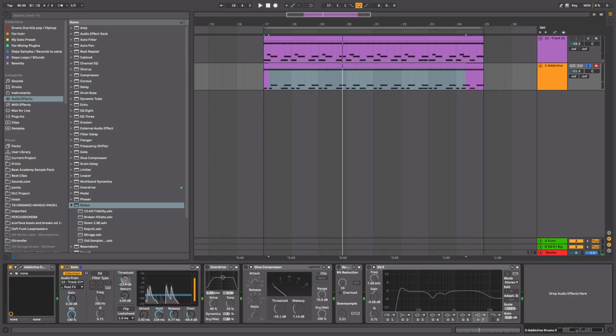So it's nice and short. And then we're going to add some overdrive to this. And this really adds so much life to acoustic drums. So, without it.